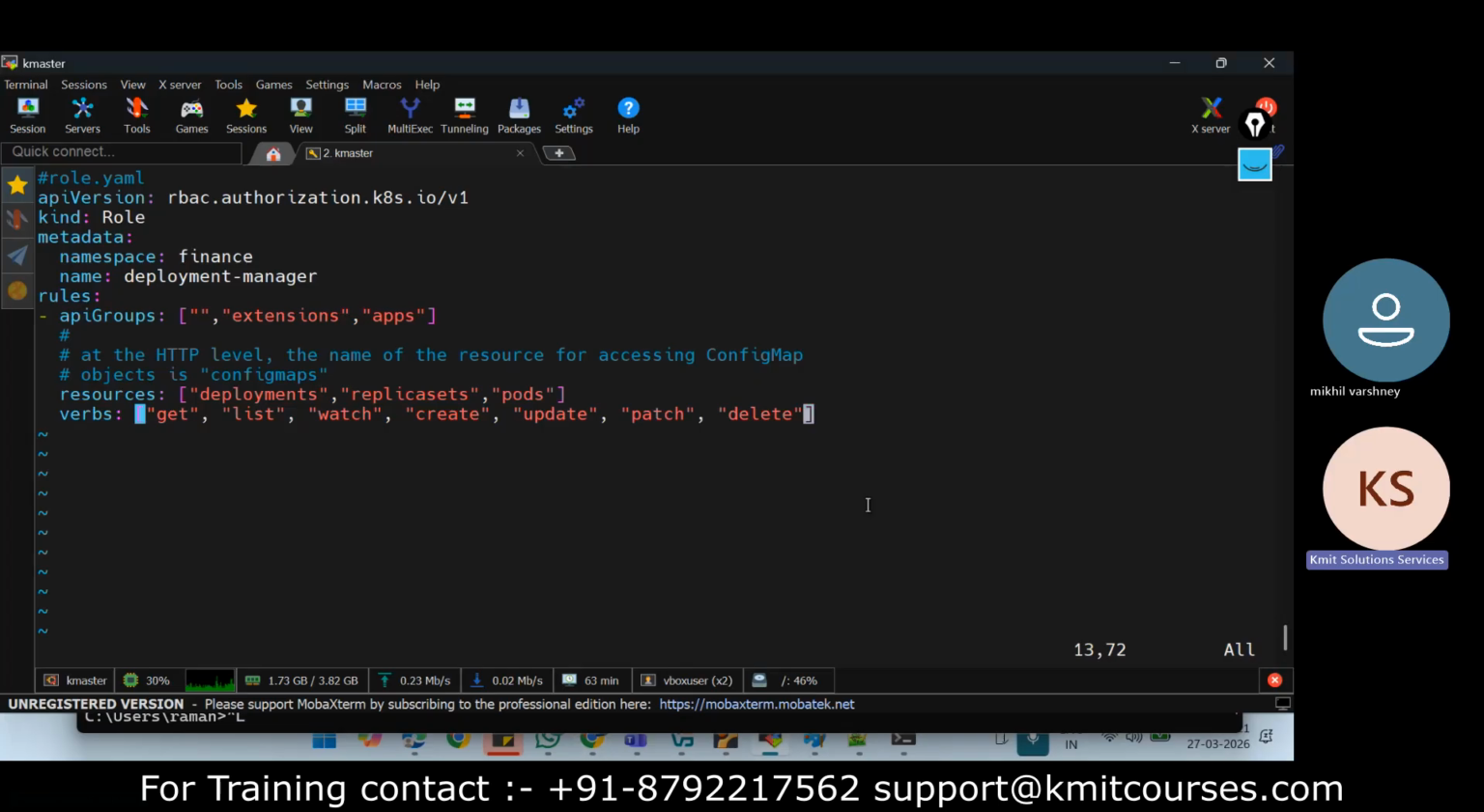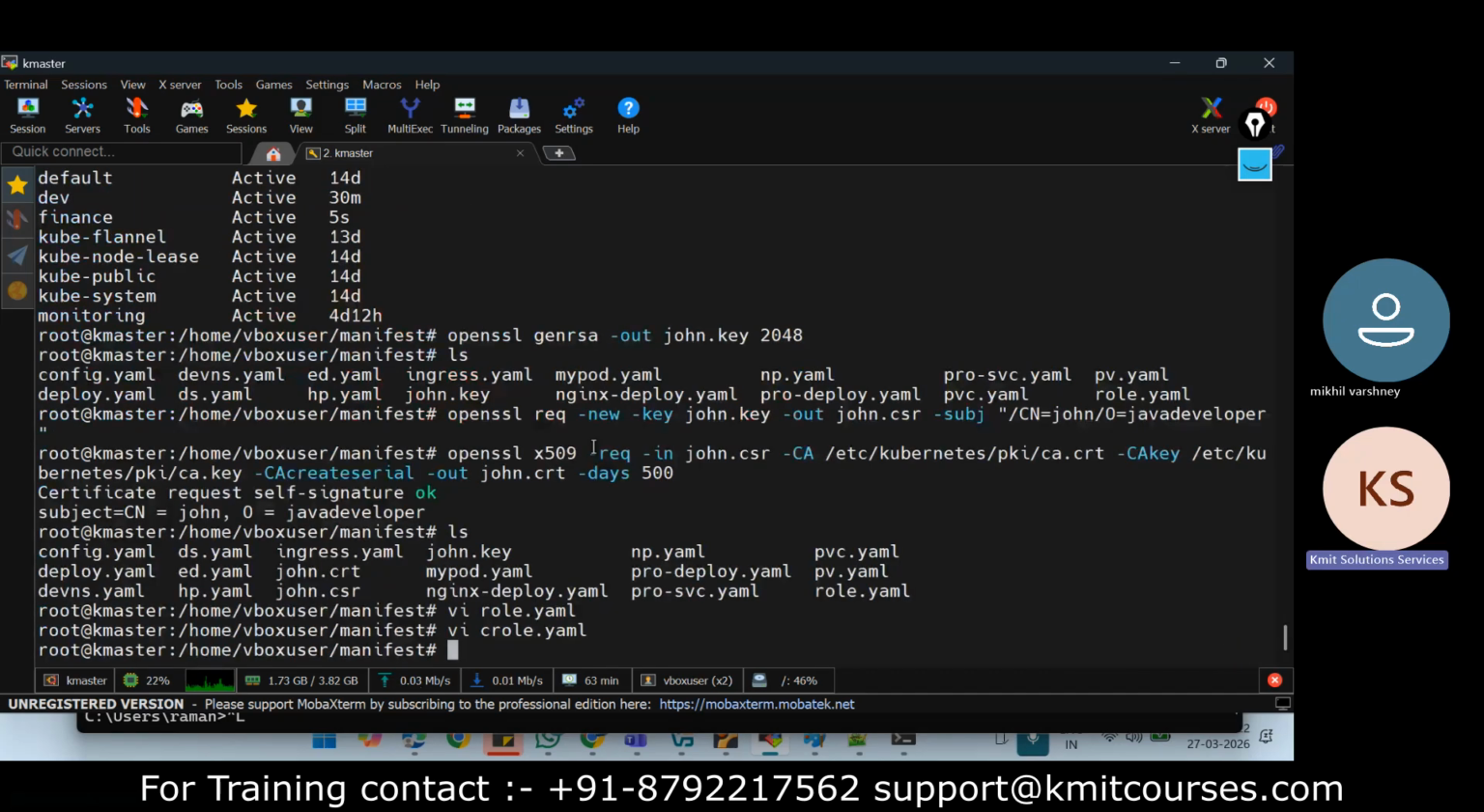So in this file, what I'm saying is, for deployment, for replica set, for pod, I'm giving get, list, watch, create permissions. Okay, now I will save this. Now I'll say kubectl create -f crole.yaml file.